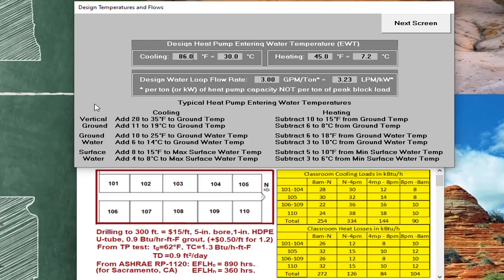So what these notes down here tell us is that a good starting place for the design is somewhere 20 to 35 degrees above the ground temperature, which is 62 in this case. So if we added 35, this number would be 97, and that would not be a very efficient system. So we're going to add, let's round it up to about 85 is a good number. That would bring us about 23 degrees above the temperature of 62.